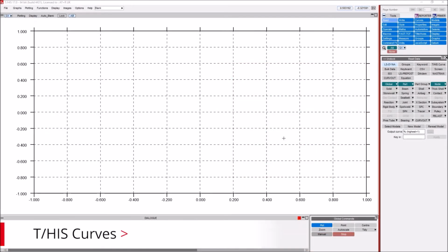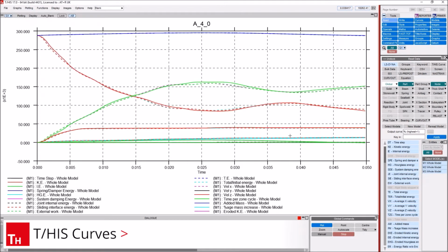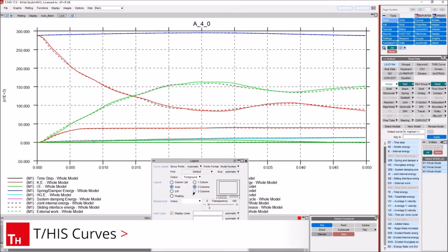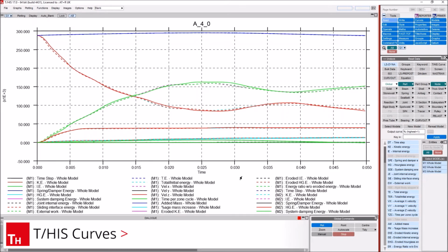So in this session, I've read 3 models into THIS, and I'm going to do an energy plot of all of the different energy components for all 3 models. So now I have lots of curves on the graph. In fact, I have so many that they won't all fit on the legend. I can increase the number of columns shown on the legend to increase the number of curves that I can see, but it will still not cover all 3 models.